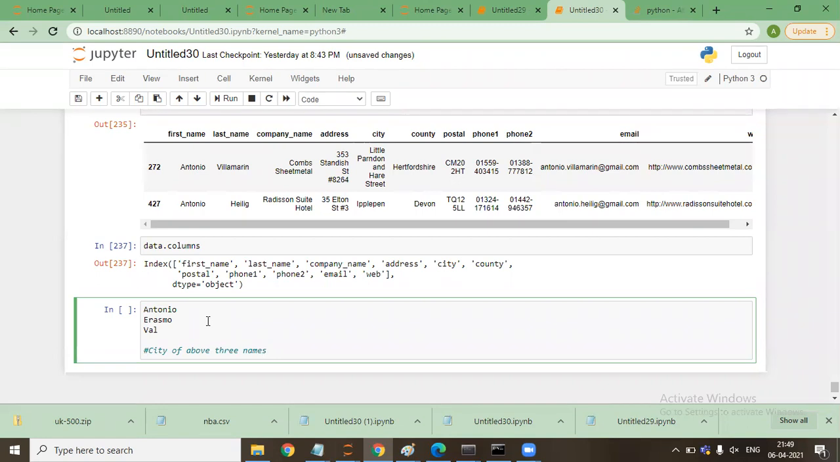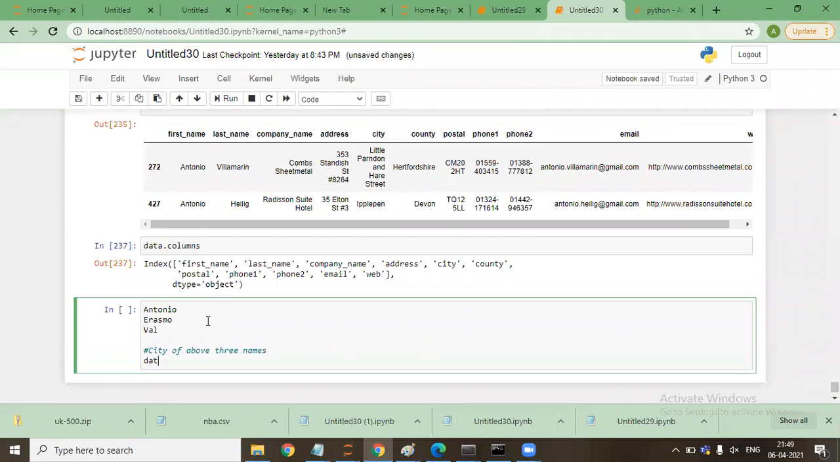Sir, can we use it like this: data.log, then data first name dot is in, and the three names Antonio, Erasmo. Yeah, data.log data first name dot is in Antonio. We can pass it in a list perhaps.